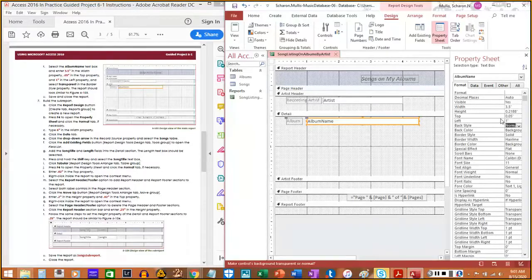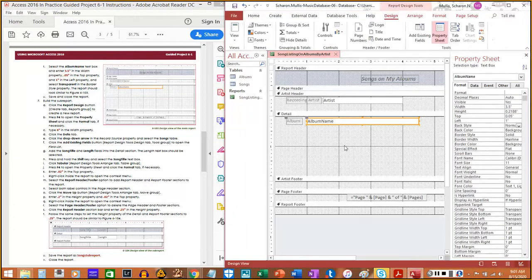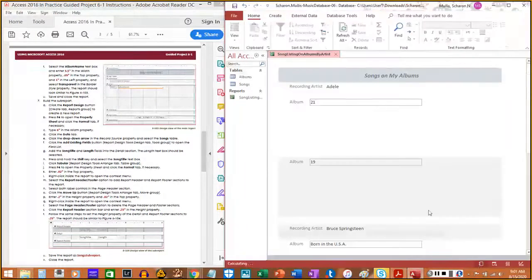And select transparent border. Before we even select transparent border, I'm going to show you what it looks like. Make sure I'm showing the right one. That's the artist header. Then we have the details section. If you go here, this is the details section right here. So you see you have a border here.